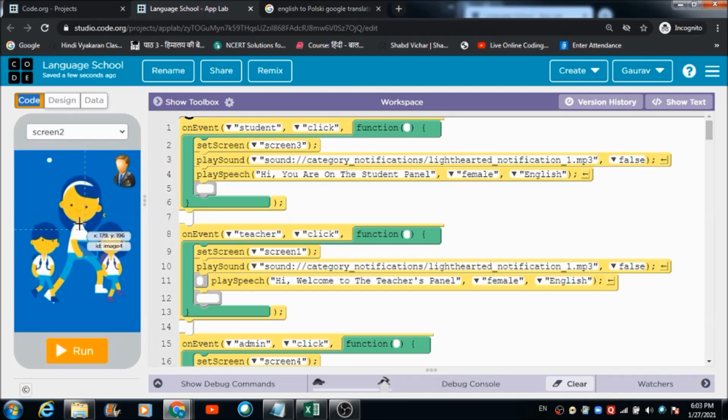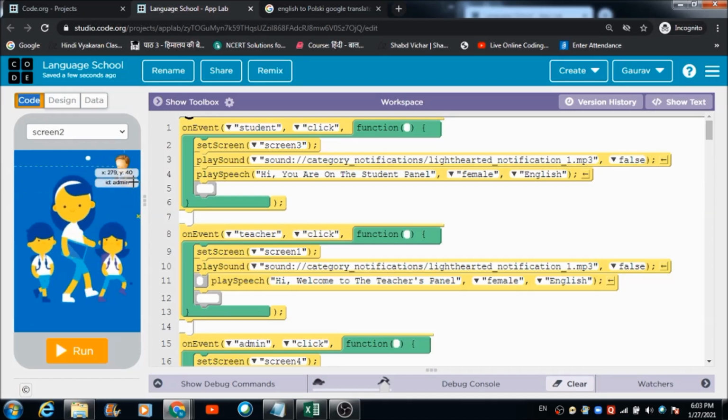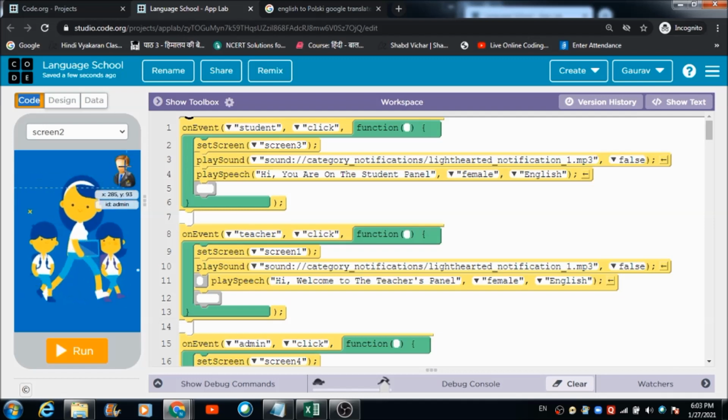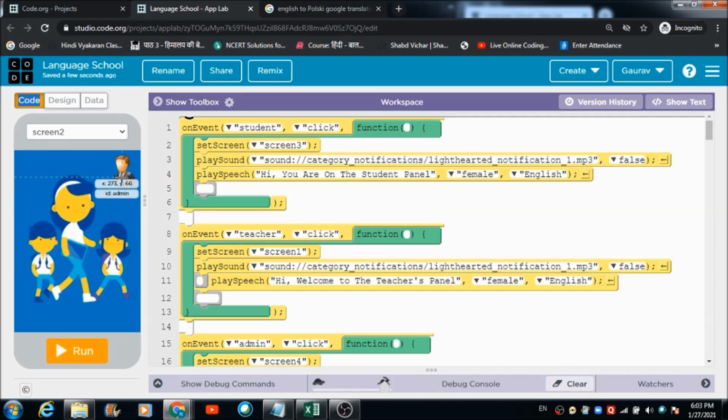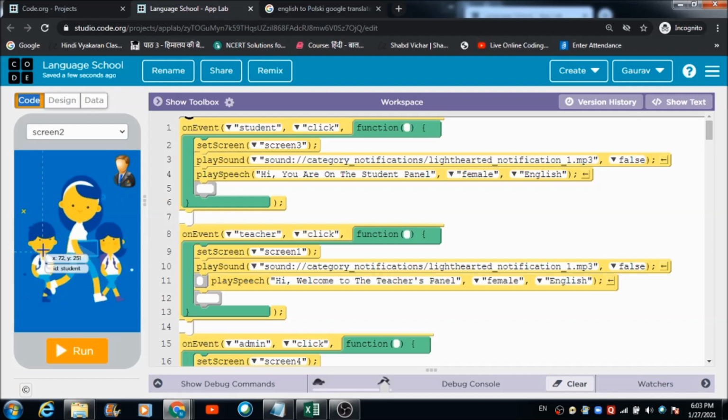One is this, on which I've imported this GIF animated image, and the second one is this, on which I've imported this static admin image. You can easily find these images on Google Images. Now there is a label box which I've placed on this boy, the name of which is student.